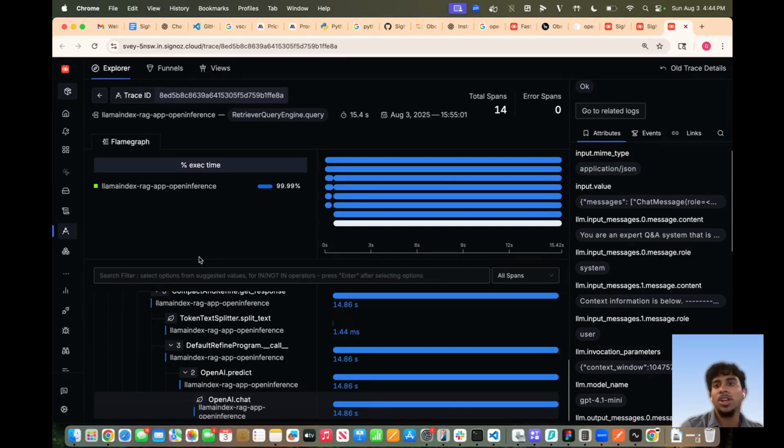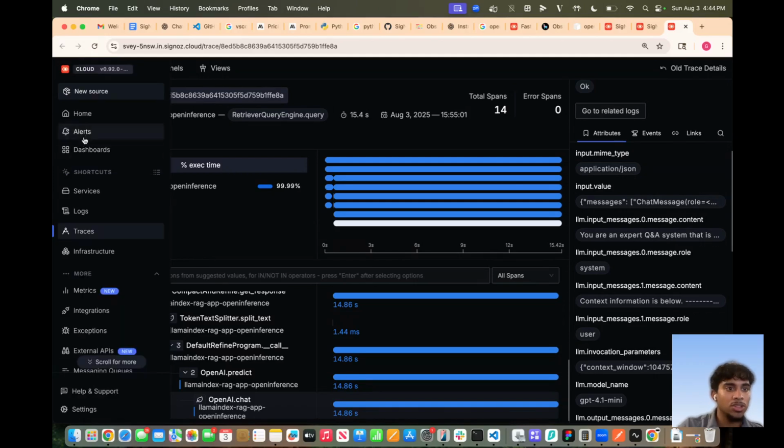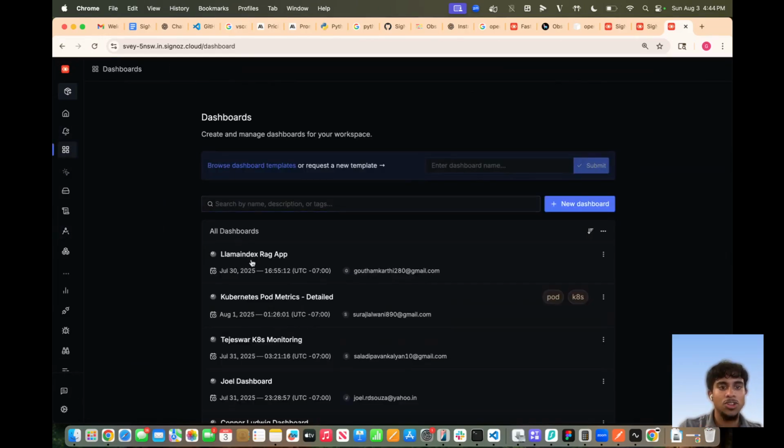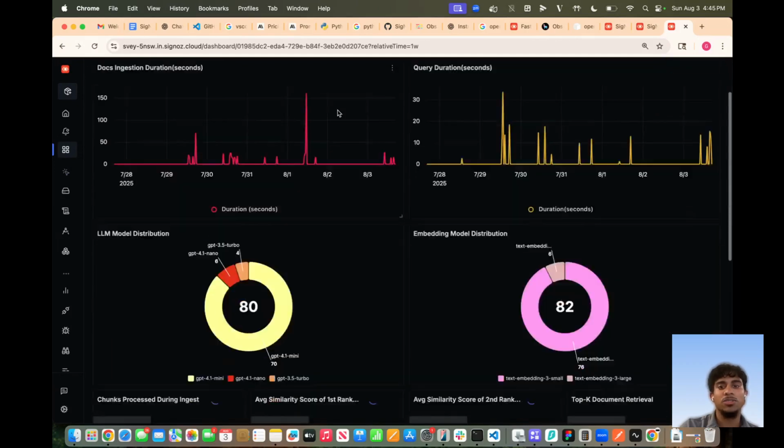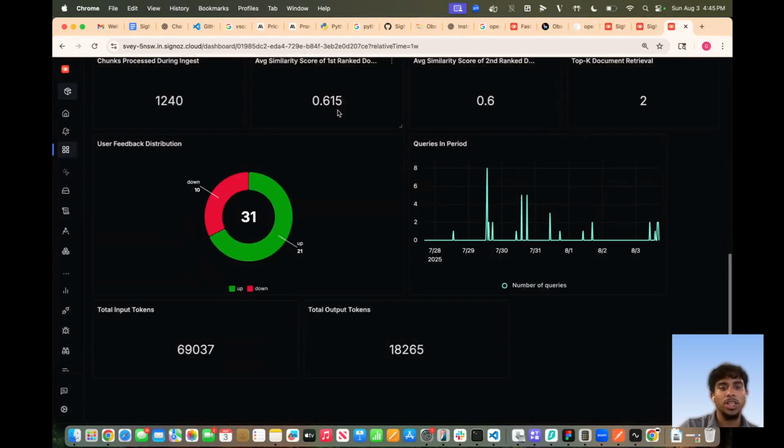It really gives you more insight to visualize this data. So now if you go over to the dashboard section, you should see this dashboard, which is something I created specifically for demo purposes. And if you set this to over the last 1 week and refresh, you will be able to see some pretty important information from an LLM developer perspective that you'd want to keep track of.